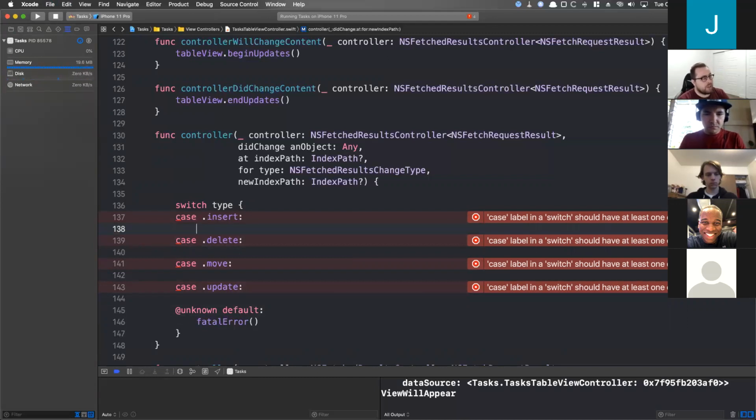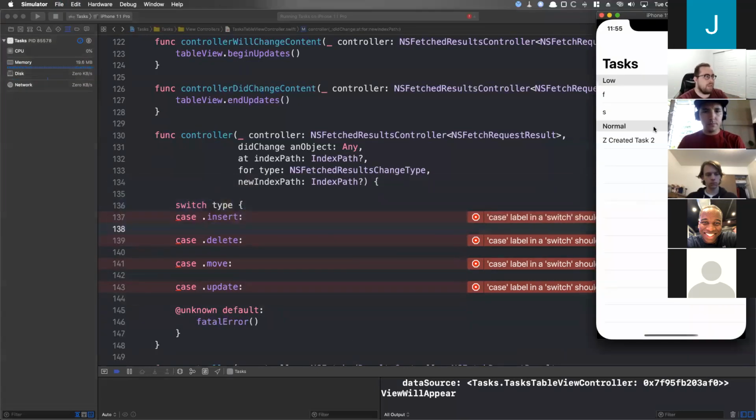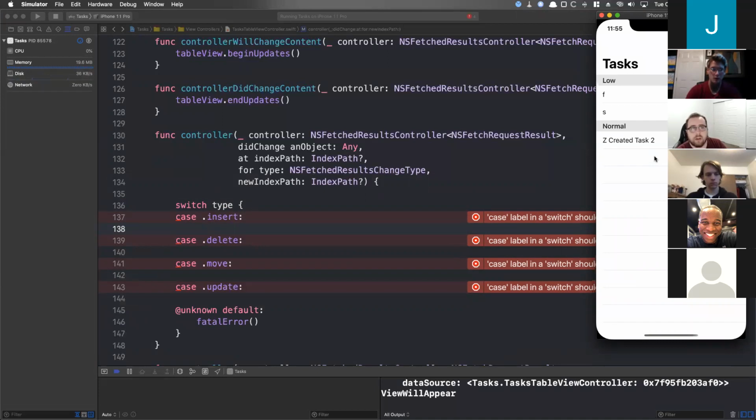So all we have to do is basically say, hey, there was a change to a task, like one was just created. So on the table view side, what would we want to do when there's a new task? What do you guys think? Insert. Insert what? A new task? A new index path? You're on the right track. Insert a new task. How? Like what represents a task on this table view? Oh, Jonathan said it. Yeah, add a row or add a cell, right?